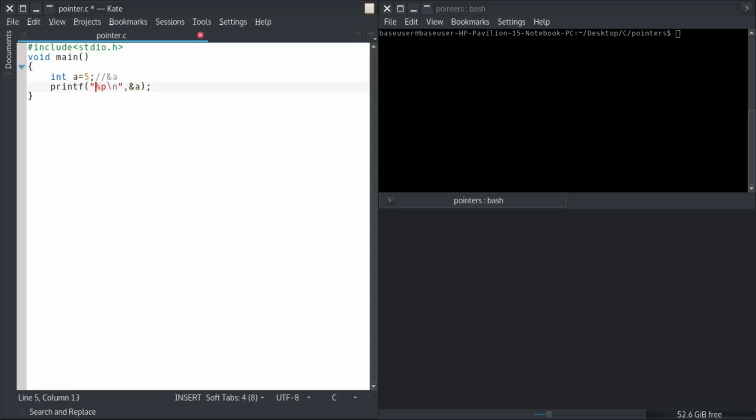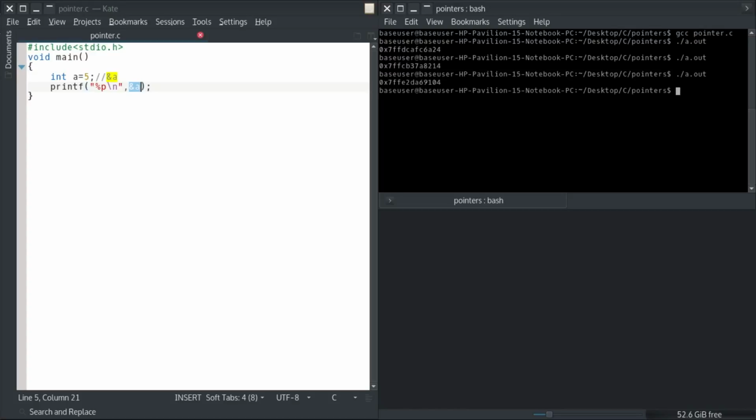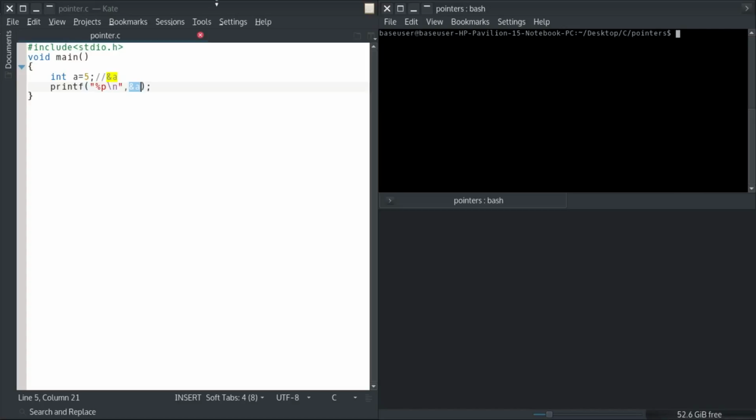And to print that address we need this %p format specifier, and we are printing the address of A. So let me just compile it quickly to show you the address of A. And for now the address of A is this. It will keep changing as I execute my program, because it's not necessarily the case that each time the same block will be given to the variable A. So if I keep running this again, you will see different numbers again and again. Let me just clear my console.